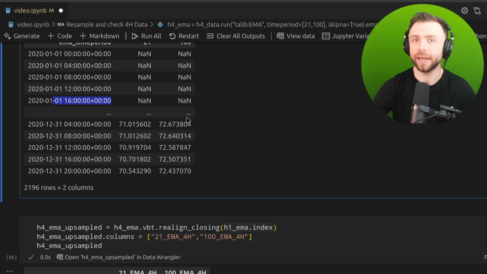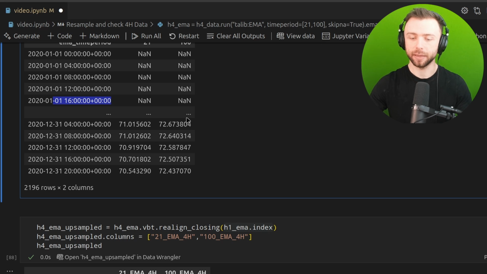So I want this index to be completely aligned with my hourly index, and that way I can easily join them together. And I'll have a data frame, a bit like a spreadsheet, where on each hour, it will tell me what is the EMA on the hourly time frame and what is the EMA on the 4 hourly time frame. But it will tell me that at every hour rather than every 4 hours. And everything will be properly aligned so that we can generate signals based on that.